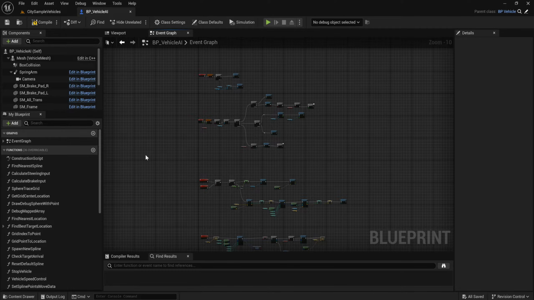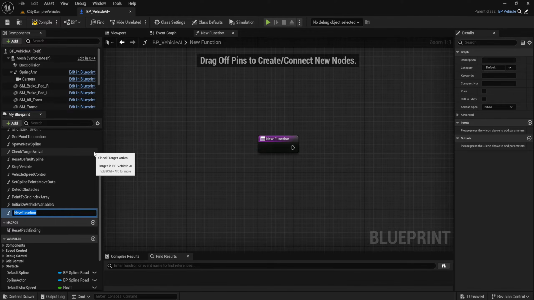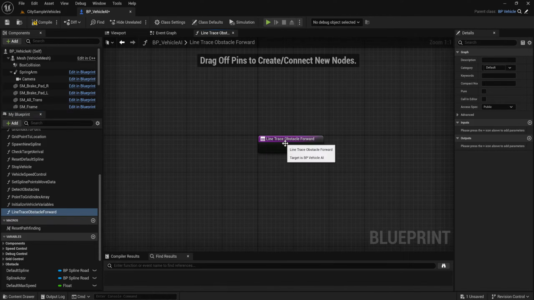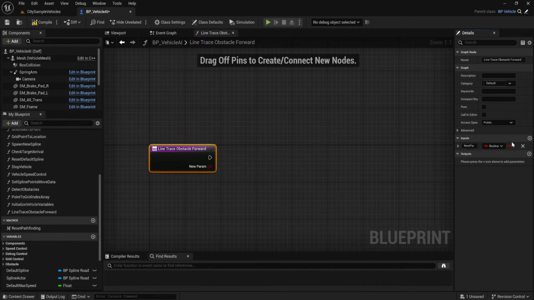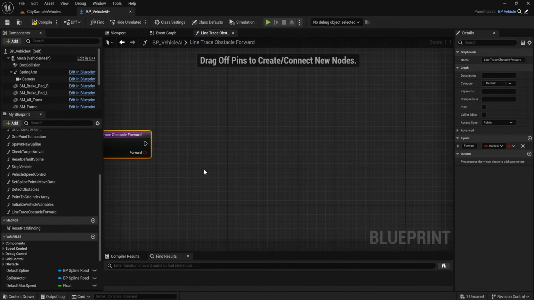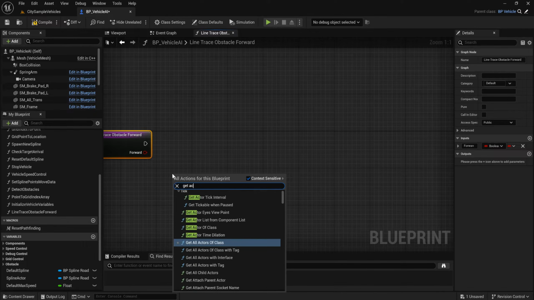First, we need to do the line trace: forward, backward, left and right. Add function, line trace obstacle forward. Add input. Input name is forward. Get actor location.